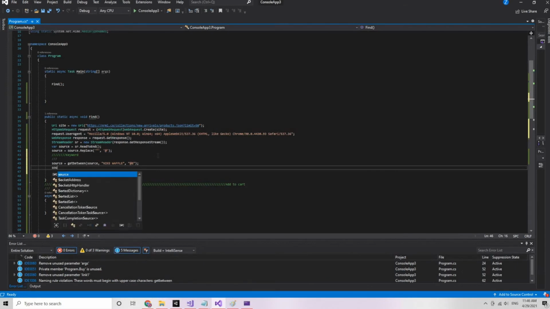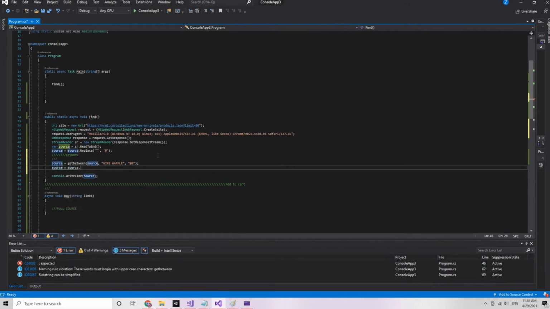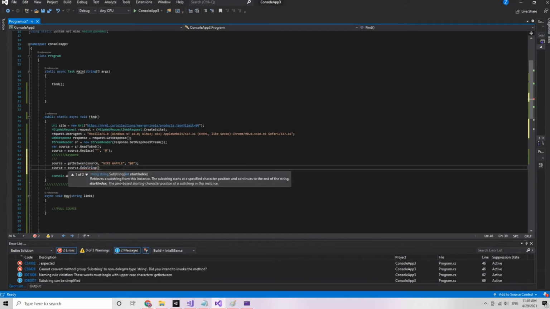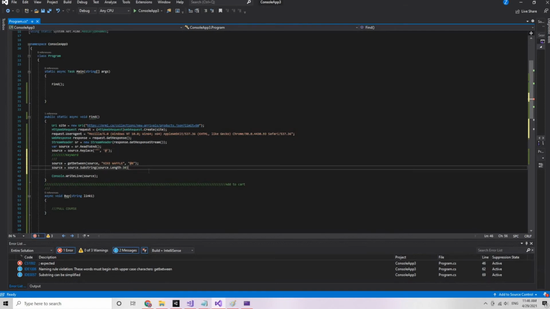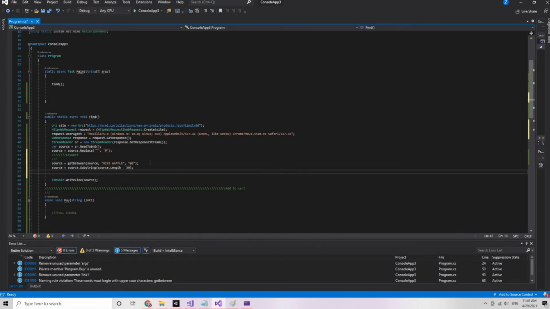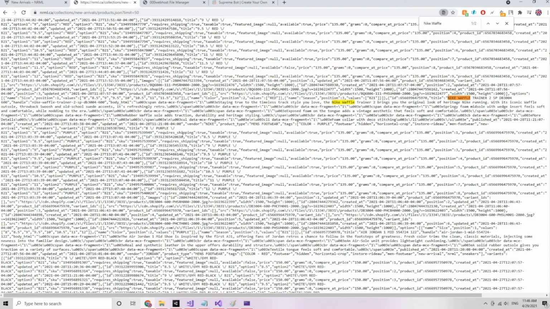So I'll say source again equal source dot substring, so just minus the brand, source dot length minus 30 characters. So you're just telling it to go back 30 characters. And when you get that, you should just have this part. And by having that, because all of this is just layers, we can just get the number by using this function.